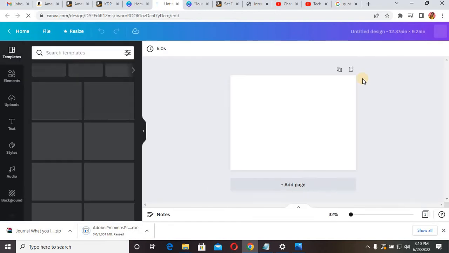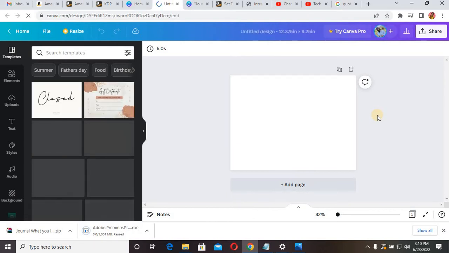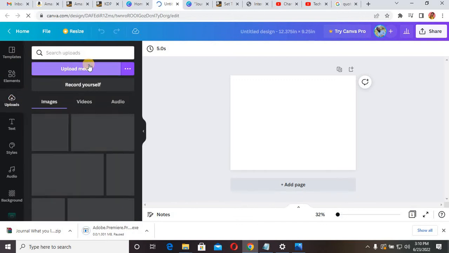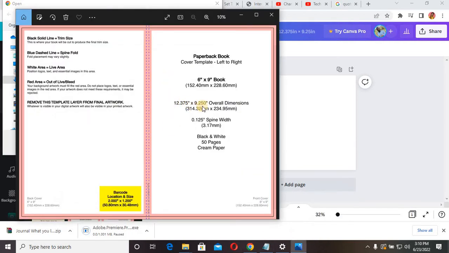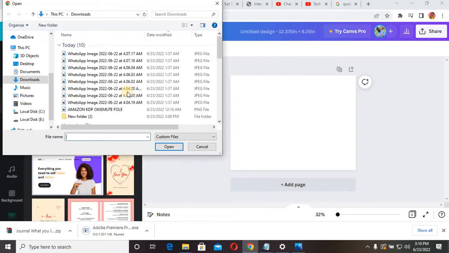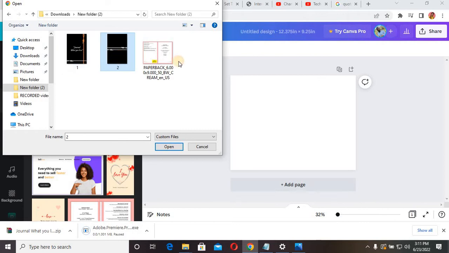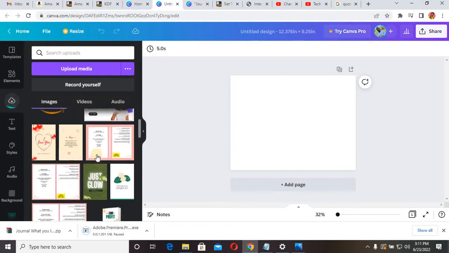Okay, so when you get here, that particular template we downloaded, we're going to bring it in. So I come here to my upload and I'm going to upload the media. The things you're going to upload are this particular template and the front and back design that we have done, that I already downloaded to my device. Those are the two things you are going to upload here. You can see them here. This is the front and this is the back, and then this is the paperback template. I'm just going to select all and then open. So it's going to upload here for us to start working with.